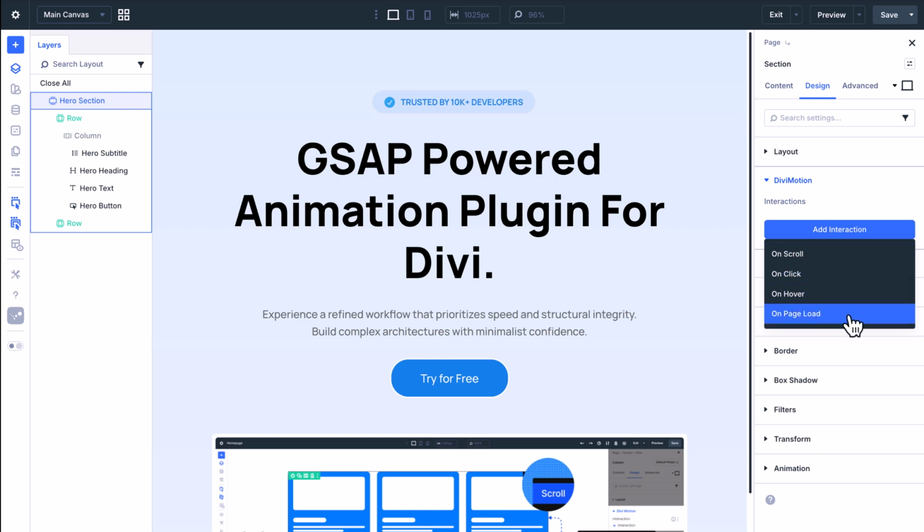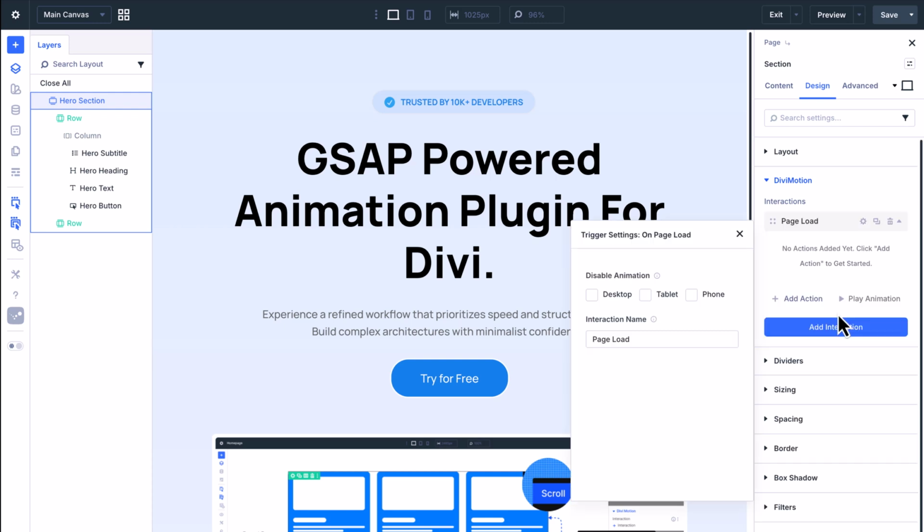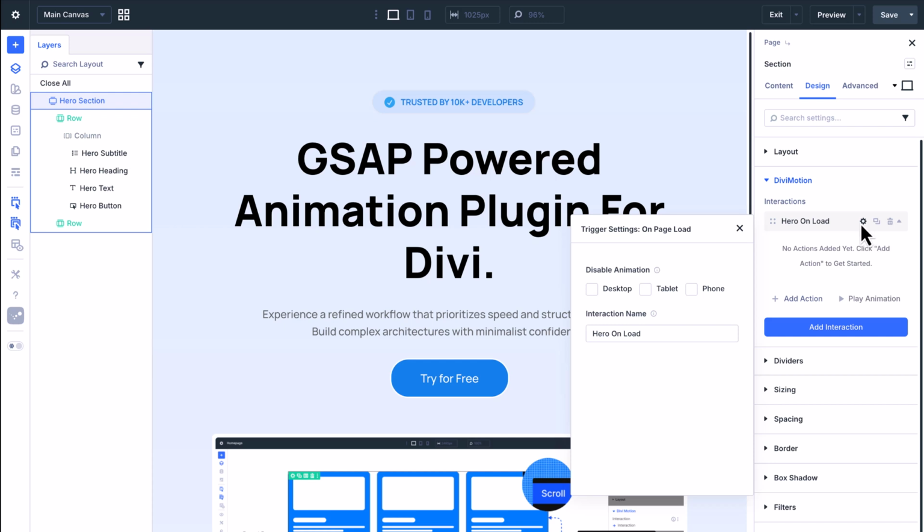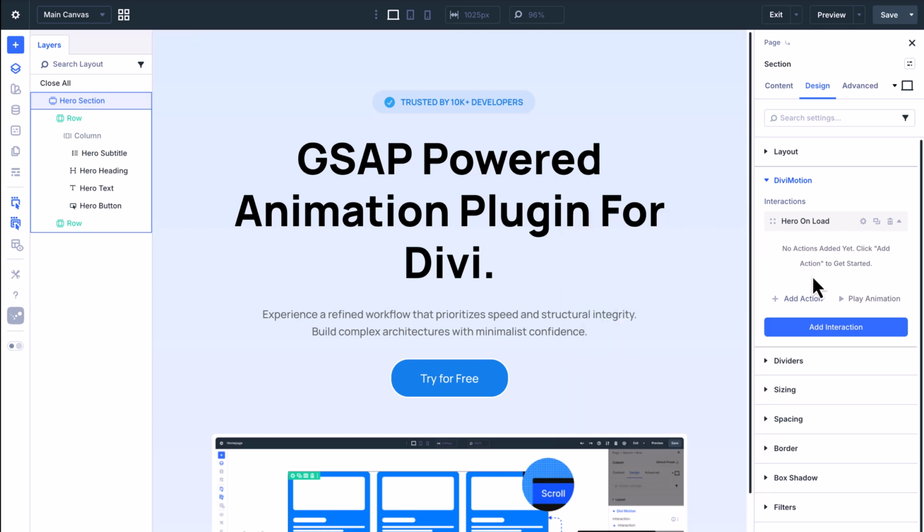For this one, we are going to use on page load. The rest 3 we will use afterward. Let's click on the page load option. This will open a trigger setting panel. Here we have a disable animation option for different devices. We also have a rename option here. Let's name this Hero on Load. Now let's close this panel. You can always bring that panel up by just clicking on this trigger setting option. Let's close this up.